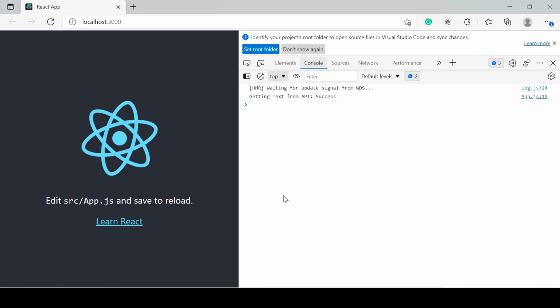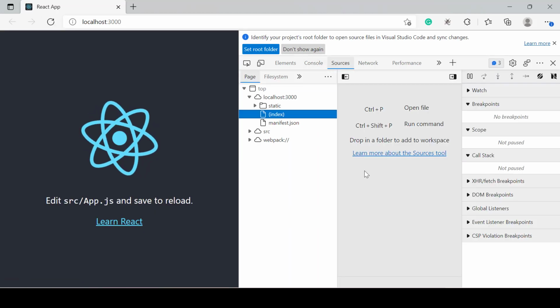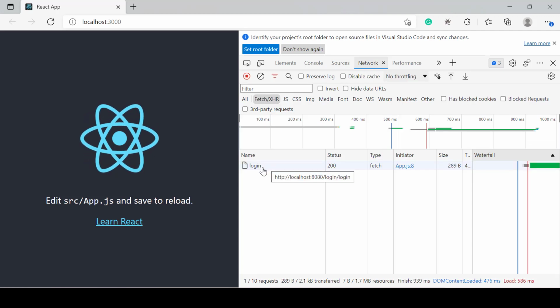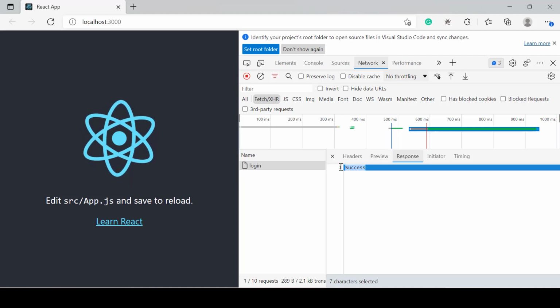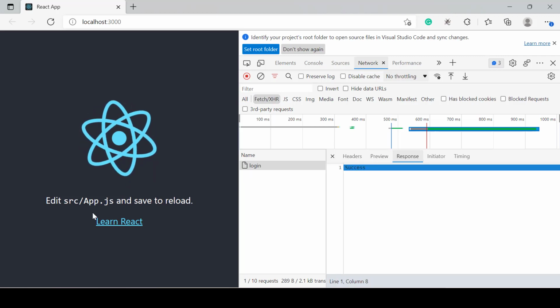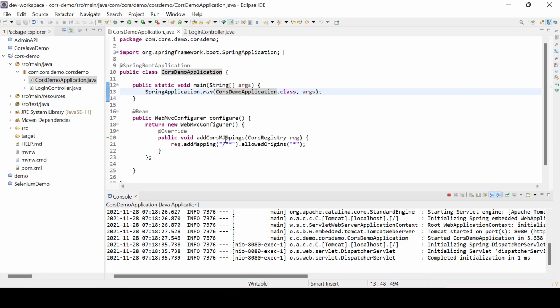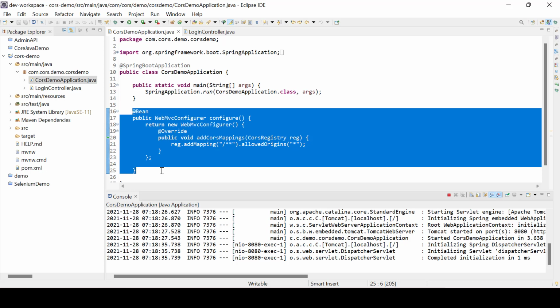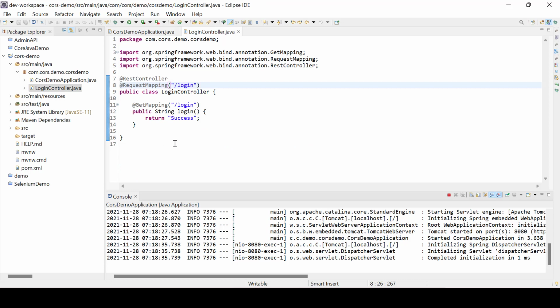Right, the application has started. Let's go, and here we can see that now it started getting success. If you go into the network tab, our request is also a success, and from here we can see that we are getting a success response. So this is how we can fix our CORS-related error in our Spring Boot application. We can add WebMvcConfigurer in the main application, and then you don't need to add anything anywhere.